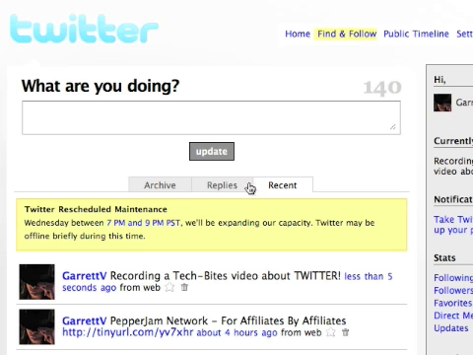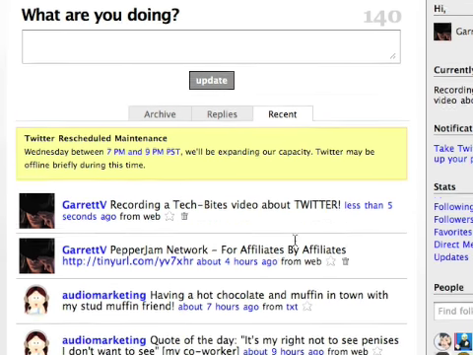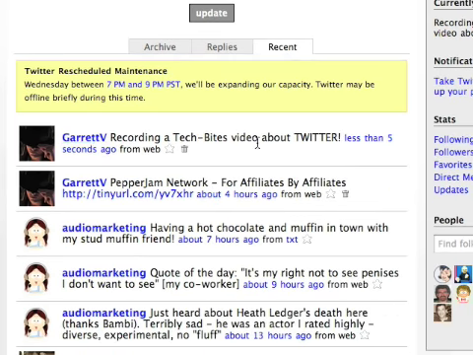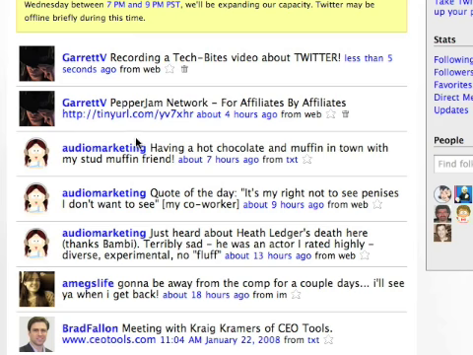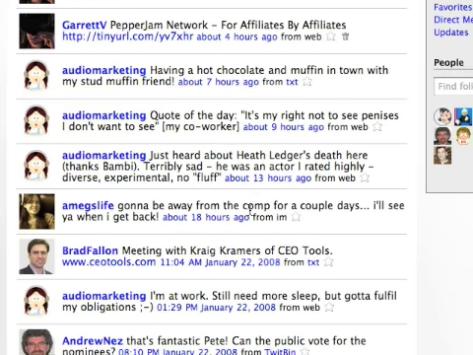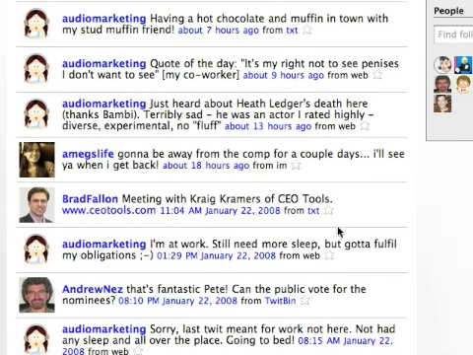Alright, so there's 3 main tabs here. They're pretty simple to look at. Archives is everything you've done in the past. Replies are when people have sent specific Twitters to you, which doesn't actually happen a whole lot. And recent just shows what's been going on recently. This is the most relevant tab. For instance, I can see the message that I just entered. And I can also see messages from my friends who have been updating to let me know and everybody else on their list what's been going on.